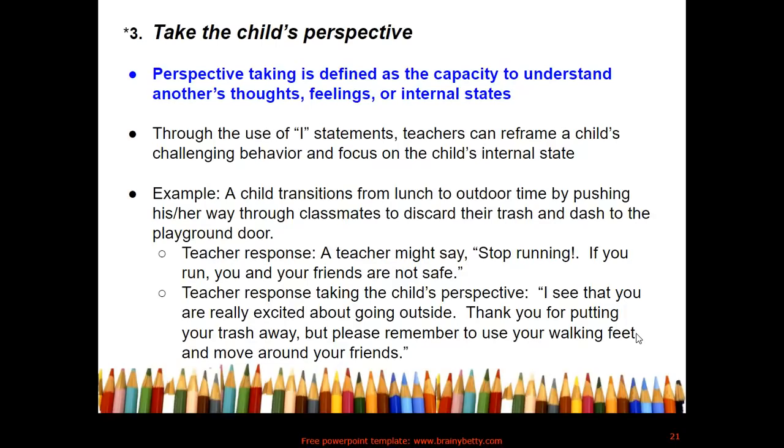But if the teacher takes the child's perspective and says, you know what? I see that you are really excited about going outside. And thank you for putting your trash away. But please remember to use your walking feet and move around your friends. There's always a reason for their behavior, positive or negative. And so if we get to understand why it is and get their perspective on things, then we can turn those things into a positive reflection for these kids.